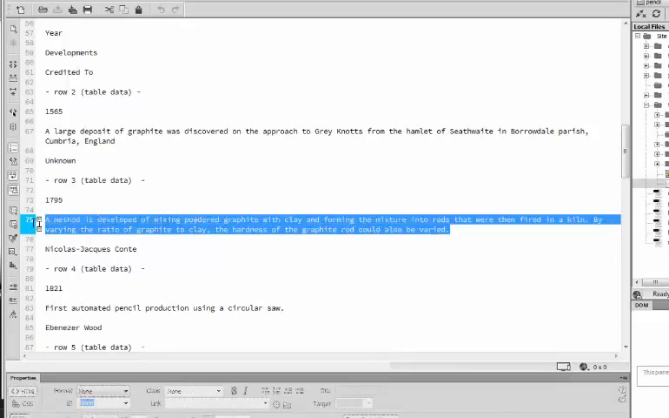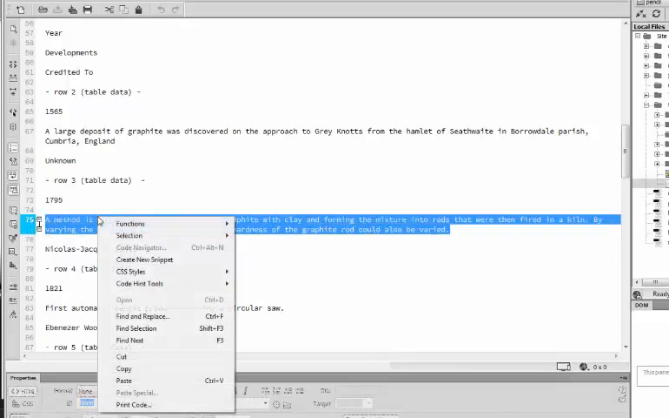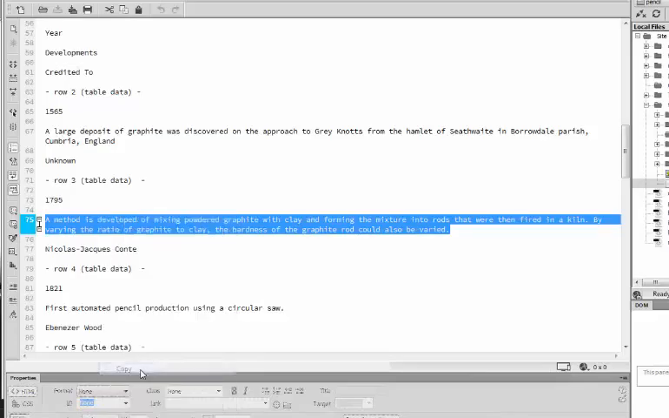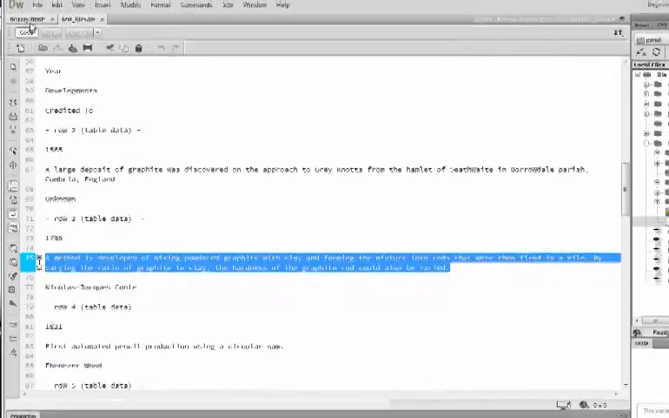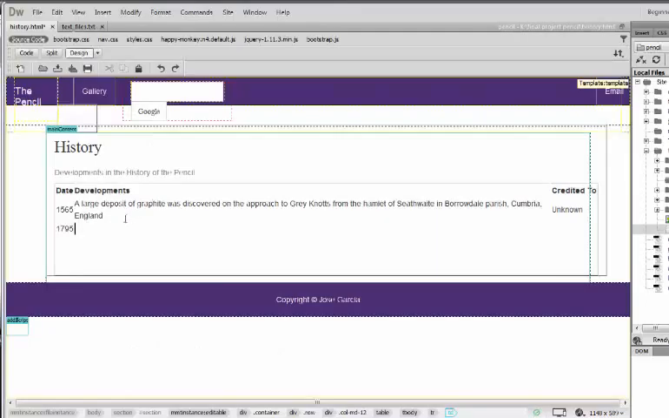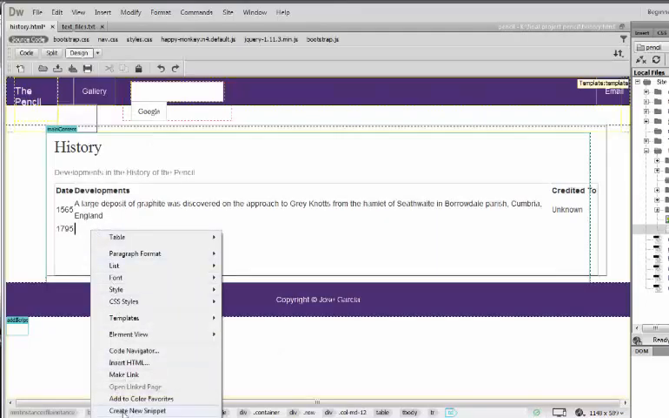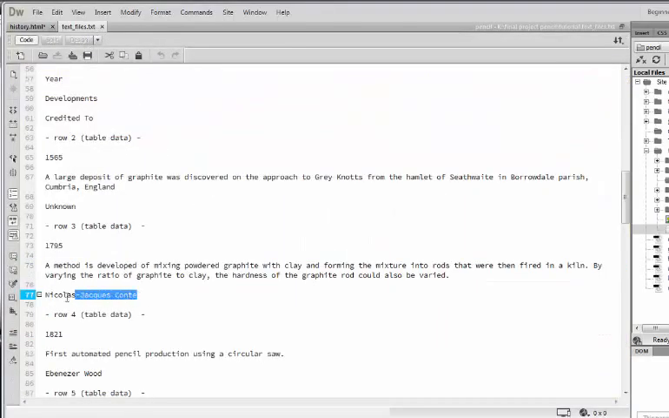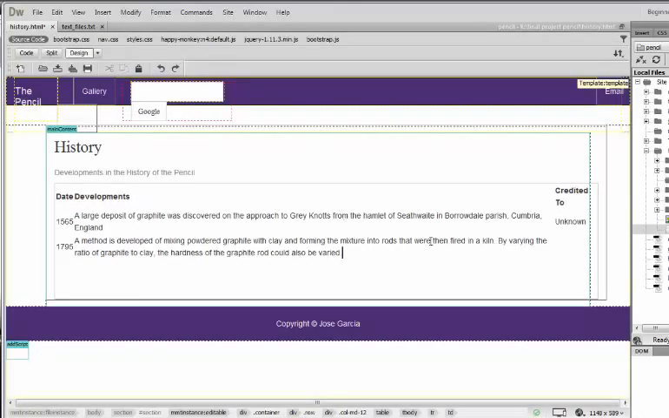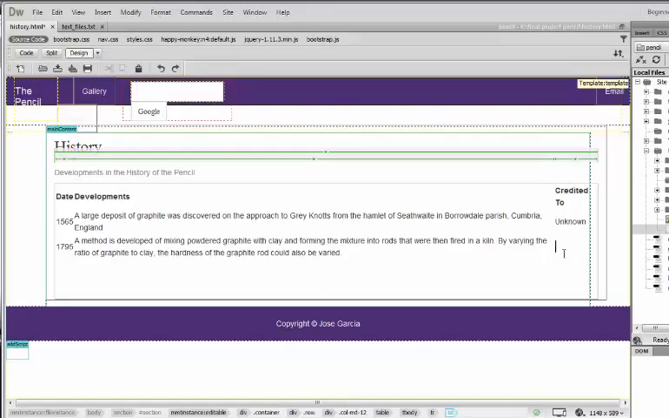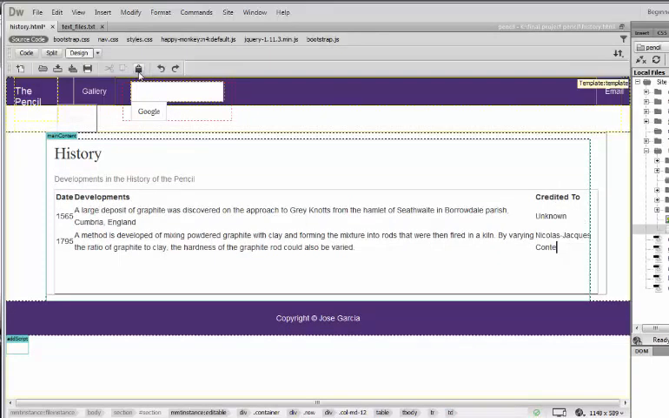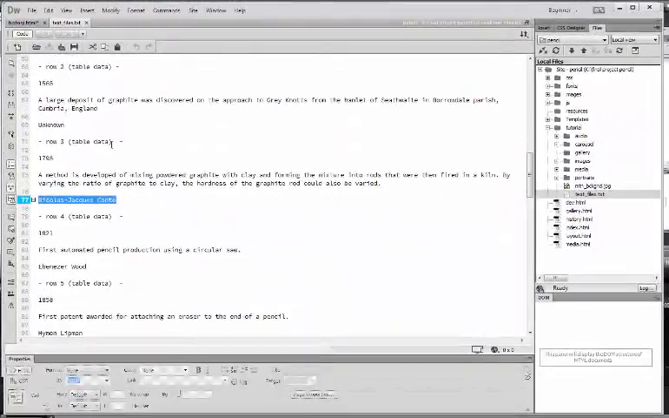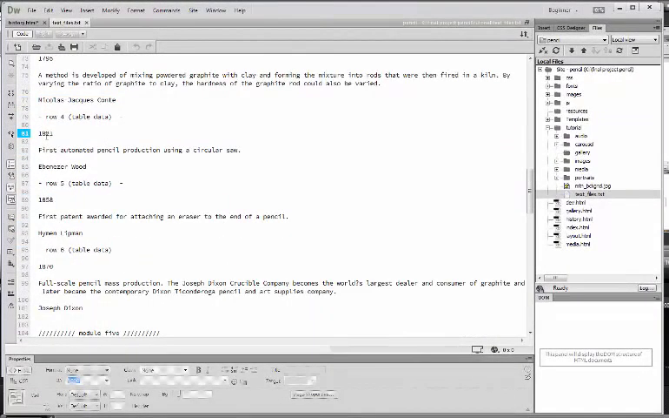I'm going to copy my next line about a method of mixing. Copy that. Now let's go over here and right click and choose paste. There, we got it. And now this was credited to Nicholas Jacques Conte, I guess is how you say the name. Copy. Click over here. Just hit the tab key and then click paste. Okay, moving right along. Alright, so let's see if we can get this wrapped up here.